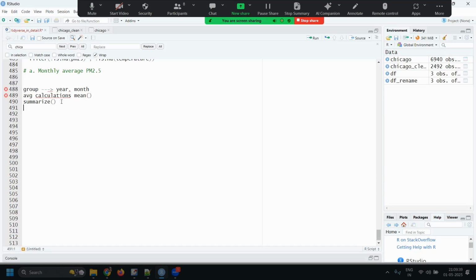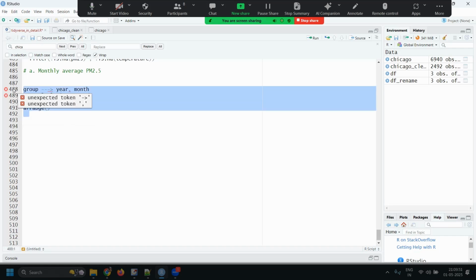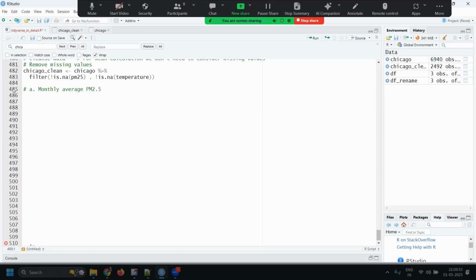For sorting, which one do I need to use? Arrange. Yes, we have arrange because we're using dplyr. Everything we can put together. So group it, do the calculations by using summarize, and then just put it into arrange. So these are the three functions I need to use. Okay, let's do this first. Chicago clean is the data set that I'm going to use.